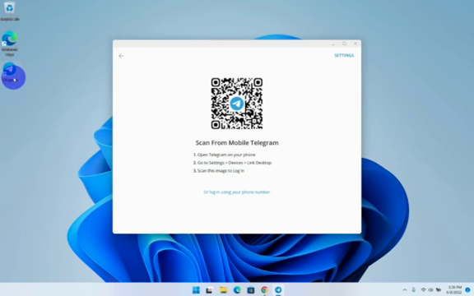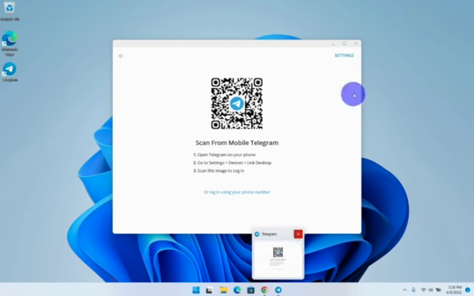It created the desktop icon for us, and if you wanted to pin it down here, just right click and click pin to taskbar and it will always be there for you.